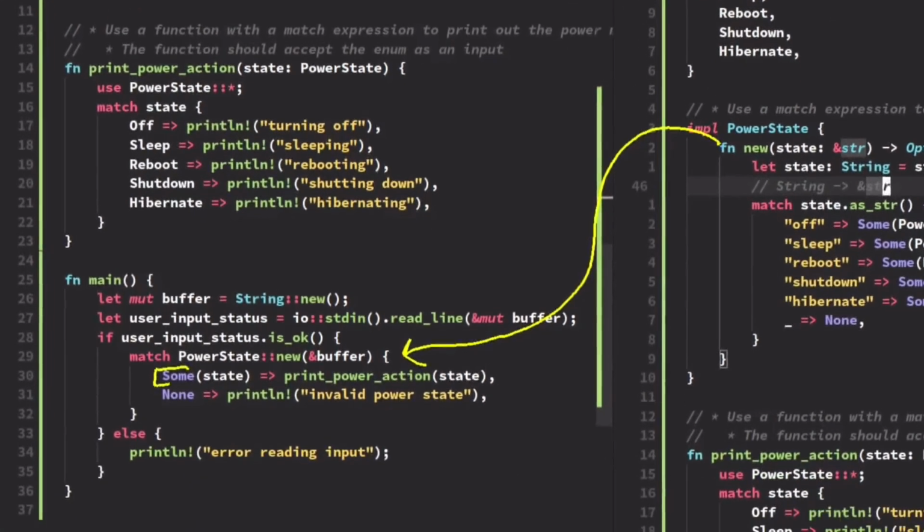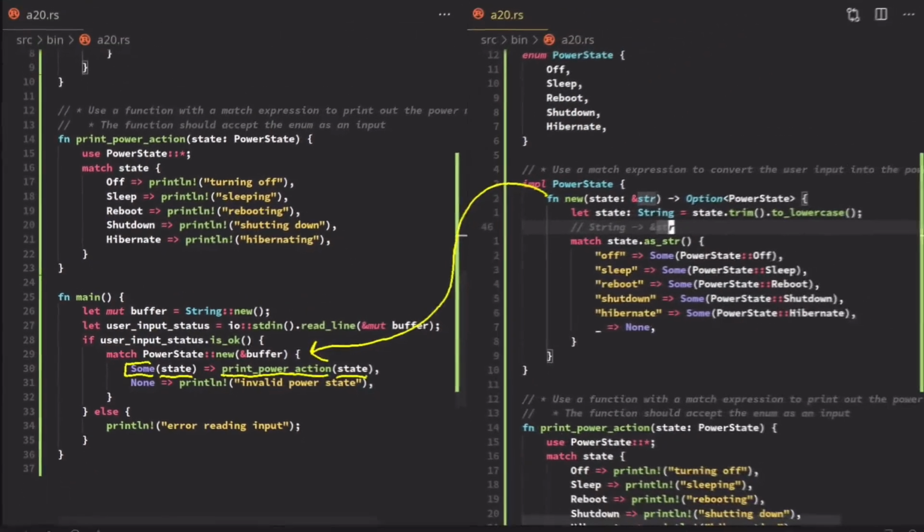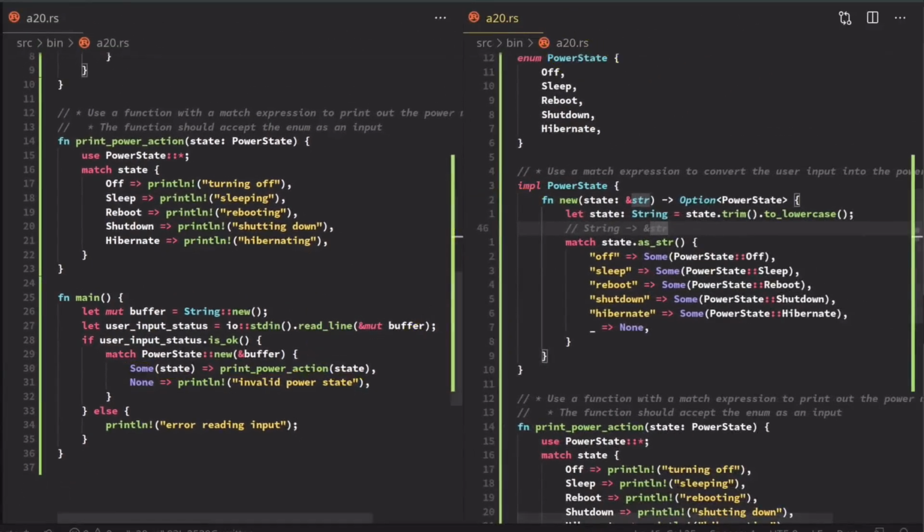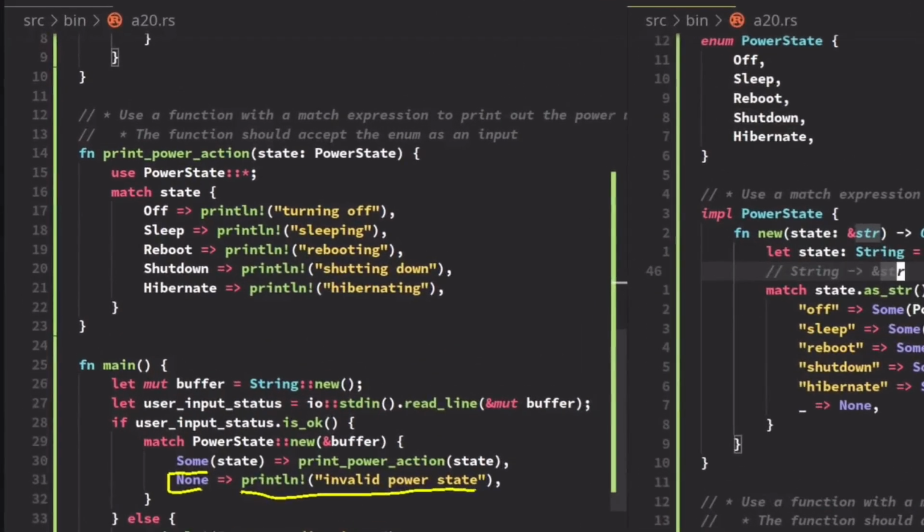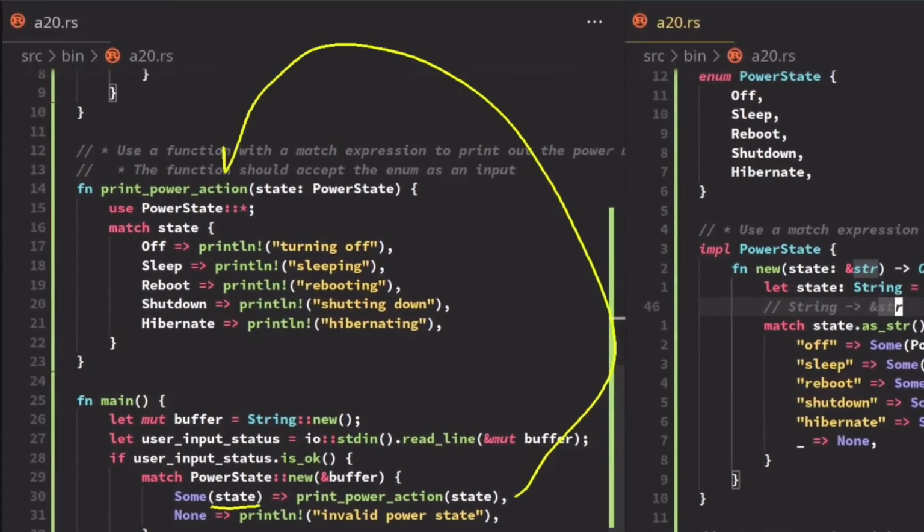If we have a power state, as indicated by Some, I'll create a new variable called state, and we will then print out the power action based on that state, which at this point is now a power state. If we get none back, if the user types in something that is not listed, it's going to print out invalid power state and the program ends. If a state that is appropriate is provided, the print power action function is called, which accepts a power state.